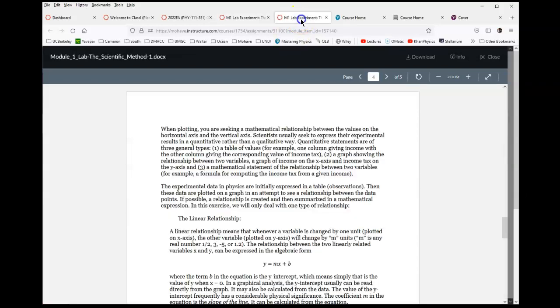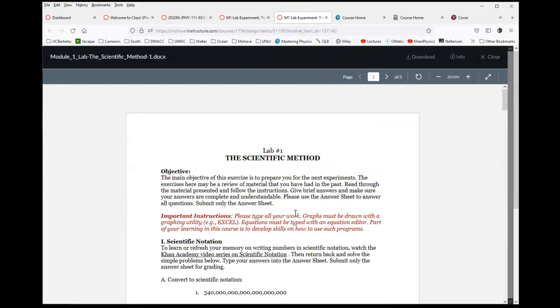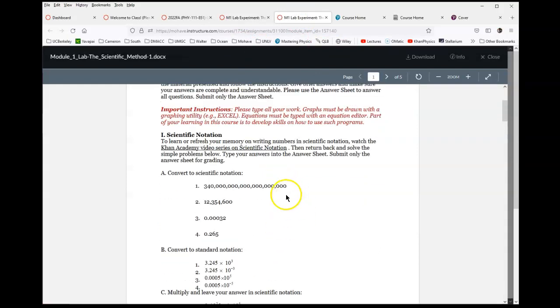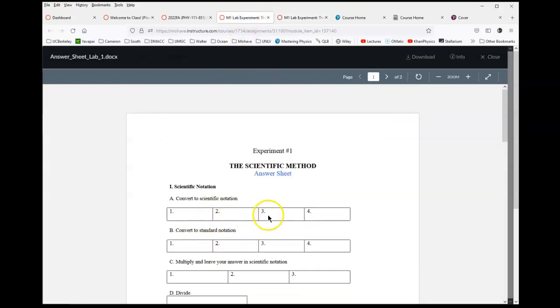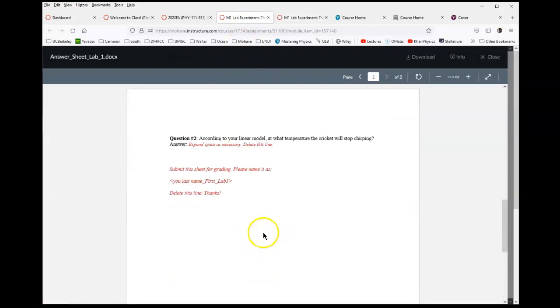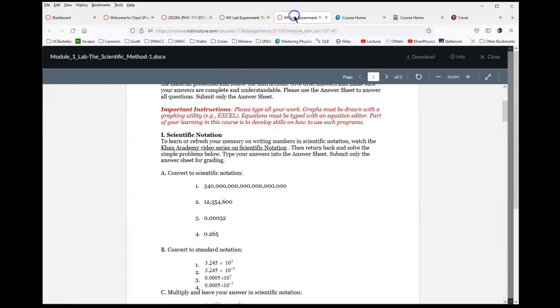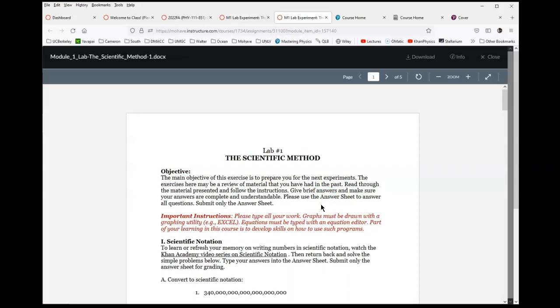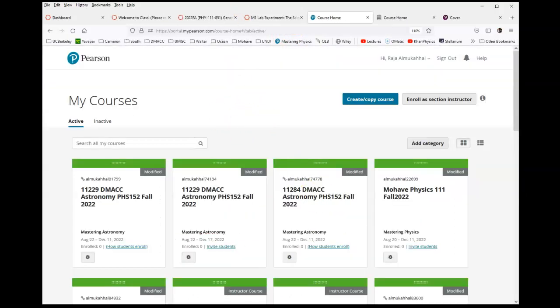Now, if you want to submit the actual lab sheet here, this one, where you write your answers, that'll be fine with me. But I think the answer sheet looks more neat. So that's basically the first lab, the first week of lab.